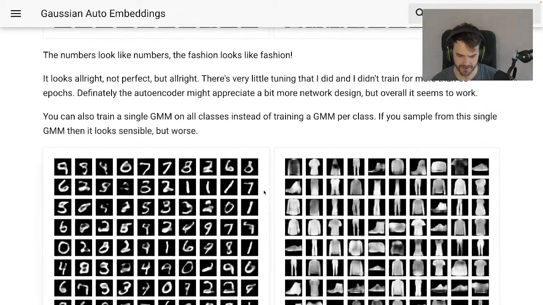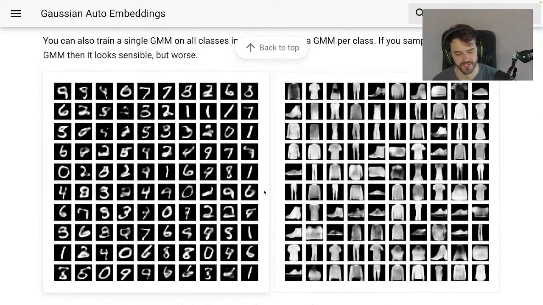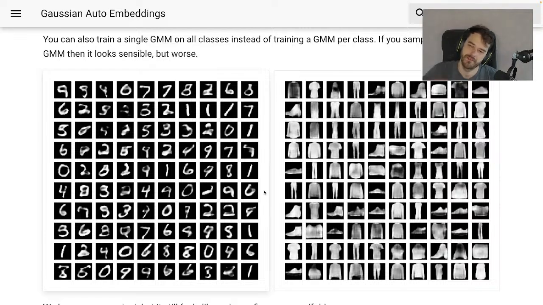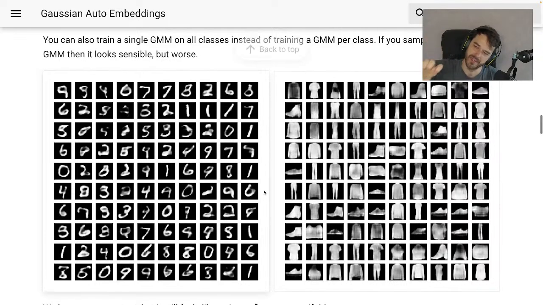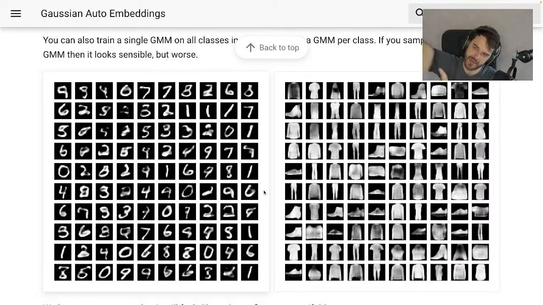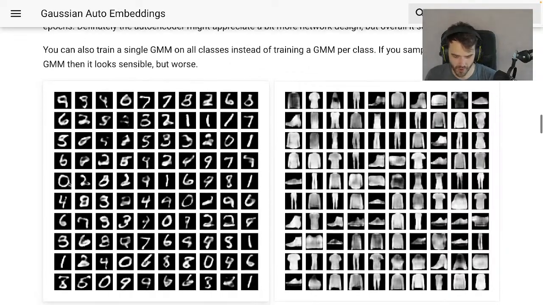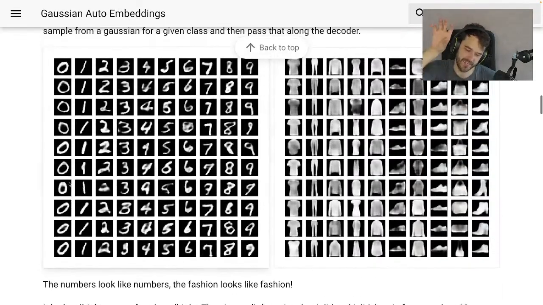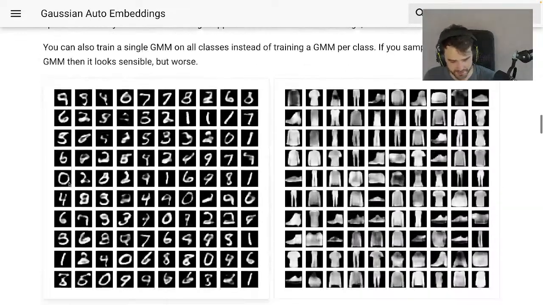So that worked kind of all right. What I also wanted to do is, what happens if I sample not from a class-specific Gaussian, but from all the Gaussians put together? Then you do see that I'm able to decode stuff, but it's just a little bit less pronounced. I do think the quality that you get from sampling a class-specific Gaussian is just a little bit better.